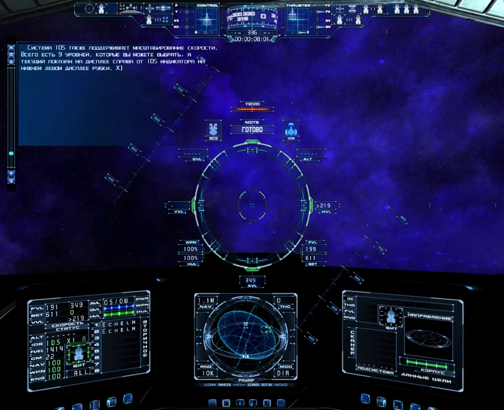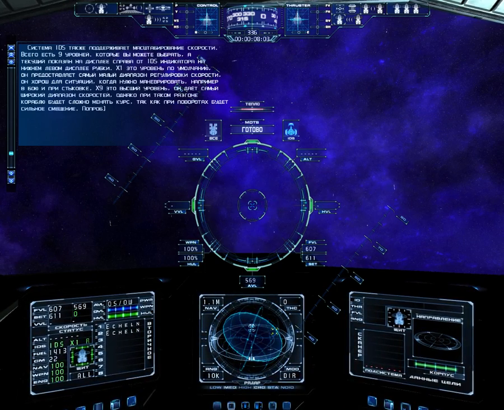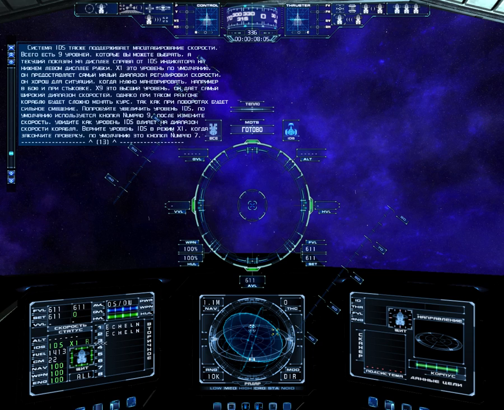The IDS also supports adjustable throttle scaling. There are 9 levels you can select, and the current level is displayed at the right of the IDS indicator on the lower left cockpit display. X1 is the default level and provides the lowest level of throttle input range that is good for situations that can require rapid course changes, such as combat and docking.